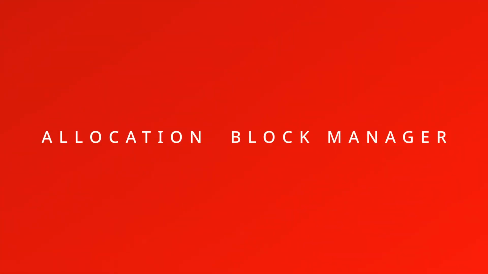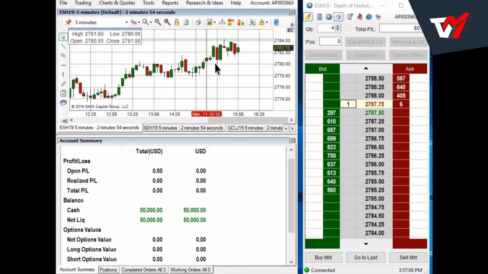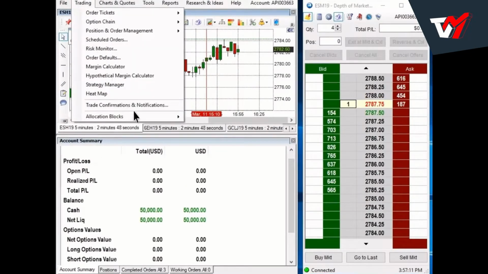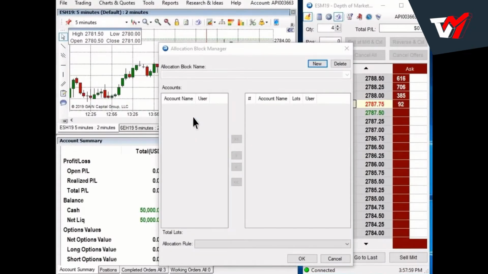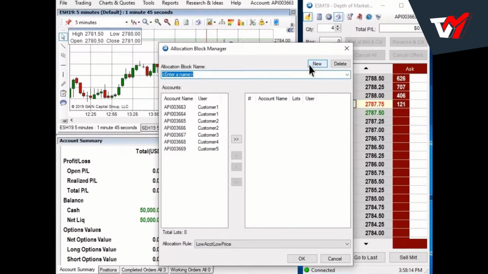Allocation Block Manager. To set up an allocation block, go to the Trading menu, then Allocation Blocks, and select Allocation Block Manager. If you do not see this option available, contact your introducing broker or the support team to activate the feature. To create an allocation block definition, click on the New button and type in a name. For example, I'll name the definition Strategy A.